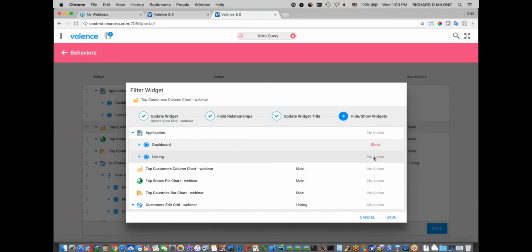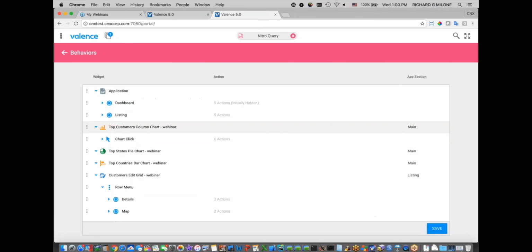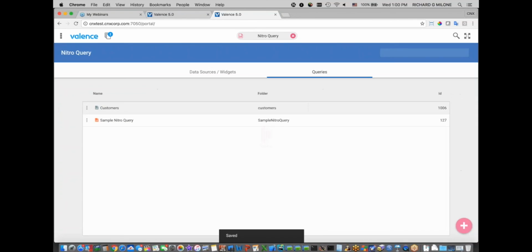And we'll show the button to get back to the dashboard. We'll hide the listing button, and we'll hide everything that's on the main screen, because we're coming from the main in this case, because that's where the widget exists. And we'll save all this. And I think this should be it if it works.